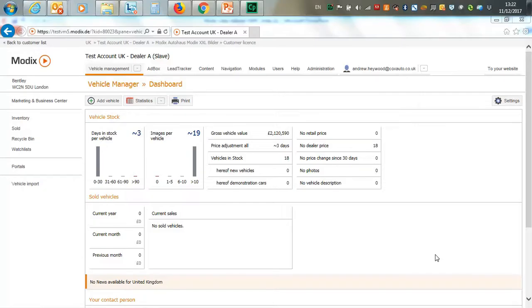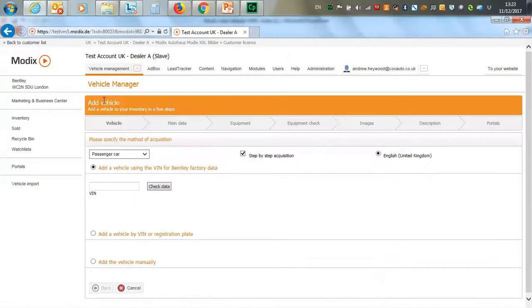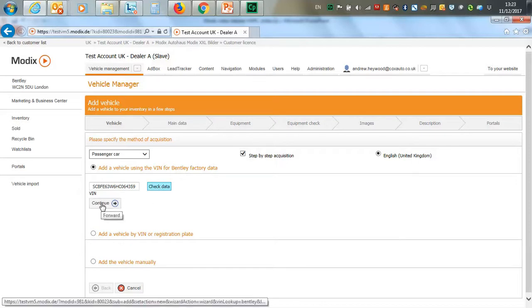To add a vehicle to the Modix Bentley platform, we can use the Add Vehicle login either from the dashboard or from the inventory. Once selected, we're prompted to add the 17-digit VIN into the system and then check data. The system now goes off and brings back the relevant factory information held for this particular vehicle. Once returned, we'll receive the Continue button.